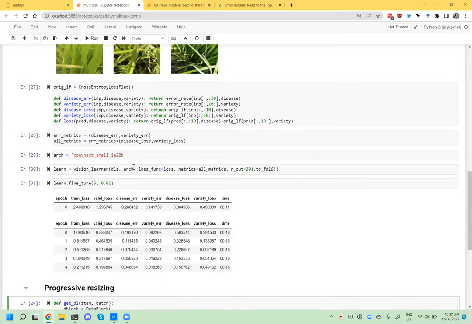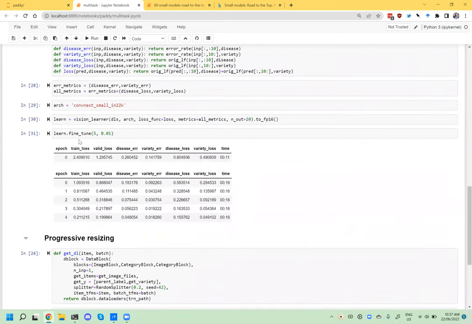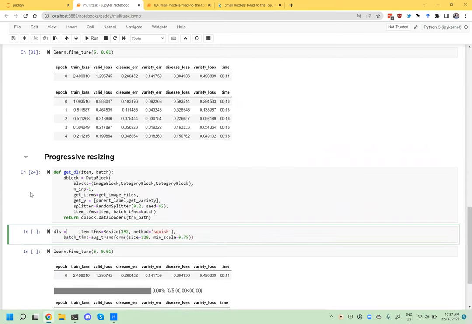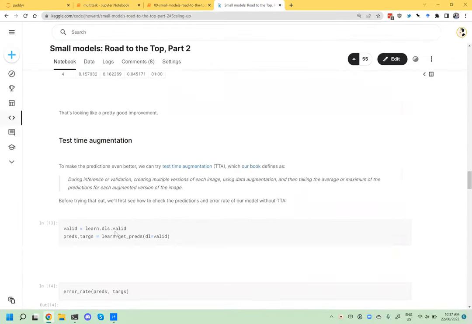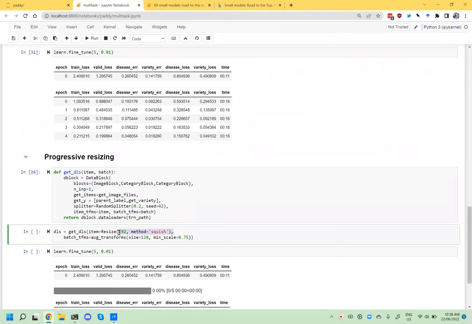So let's try. DLs equals get DL. I guess it should be get DLs really, because it returns data loaders. Let's see what we did last time as we scaled up a bit. So this is going to be data augmentation as well. We're going to change how we scale. So we'll scale with zero padding, and let's go up to 160.